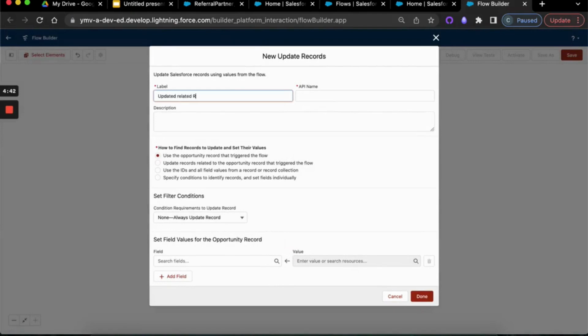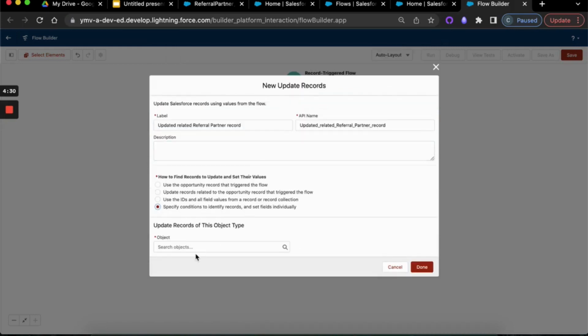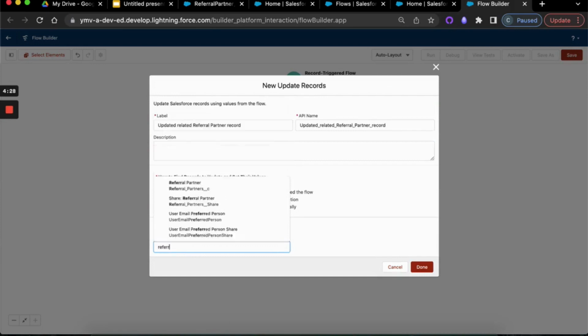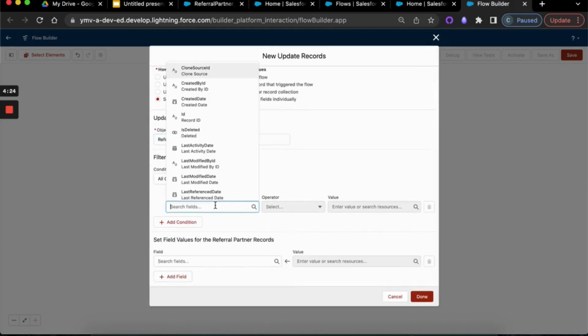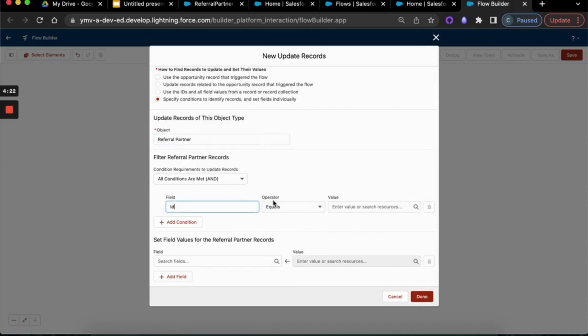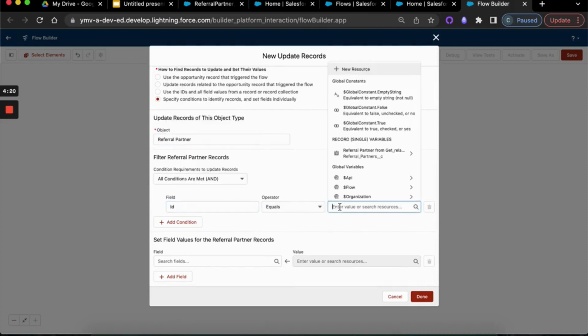Update related referral partner record. And for that, we're going to specify conditions to identify records, just again, so we can match up those IDs. It's going to be referral partner. And we're going to do the same thing. The ID that we're matching here equals the ID from the referral partner above.